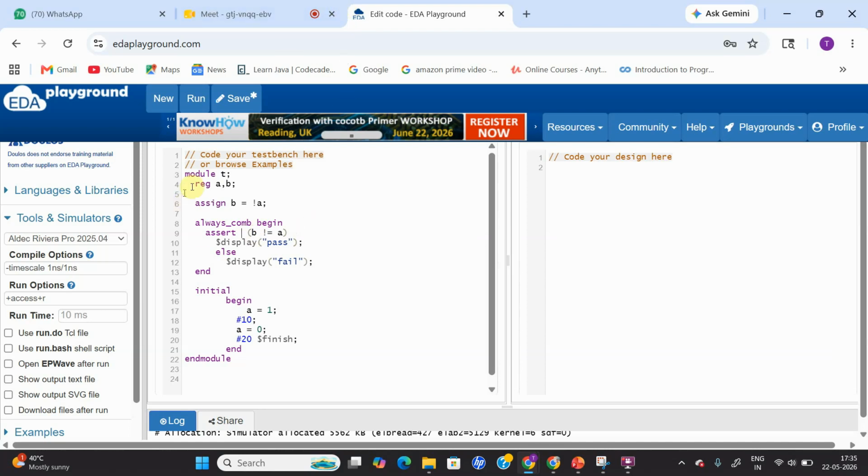Look into this code. We have written assign b equal to not of a, and within an always_comb we have written assert b not equal to a and display pass. If this assertion passes, we display this, else we display fail. And within an initial block, I'm just applying the input variable as a equal to 1, and after some time a equal to 0. So this is what the code is.